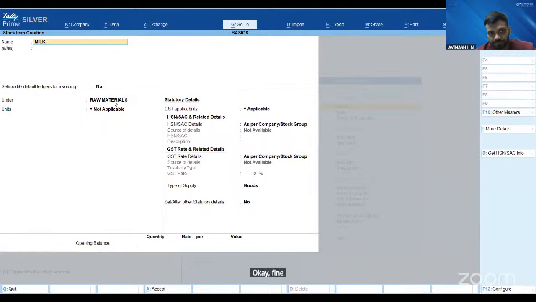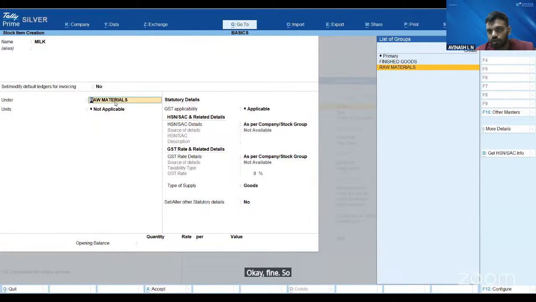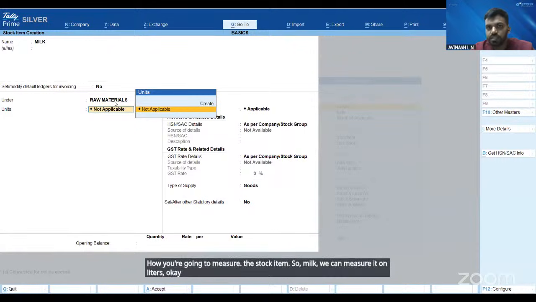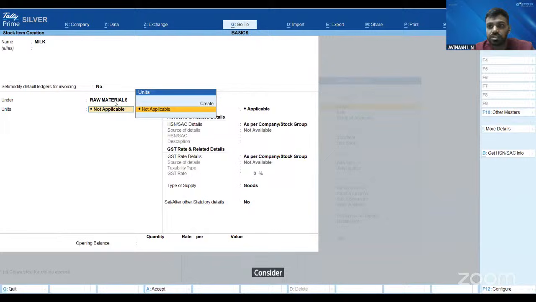Okay, fine. So here we are going to consider the raw materials and units. Units means what? How you are going to measure the stock item. So milk, we can measure in liters. Rice, we need to consider as kgs. Computers or mobile phones are pieces or numbers, right? Now we need to consider the units. This is an important one. You should not skip this option.